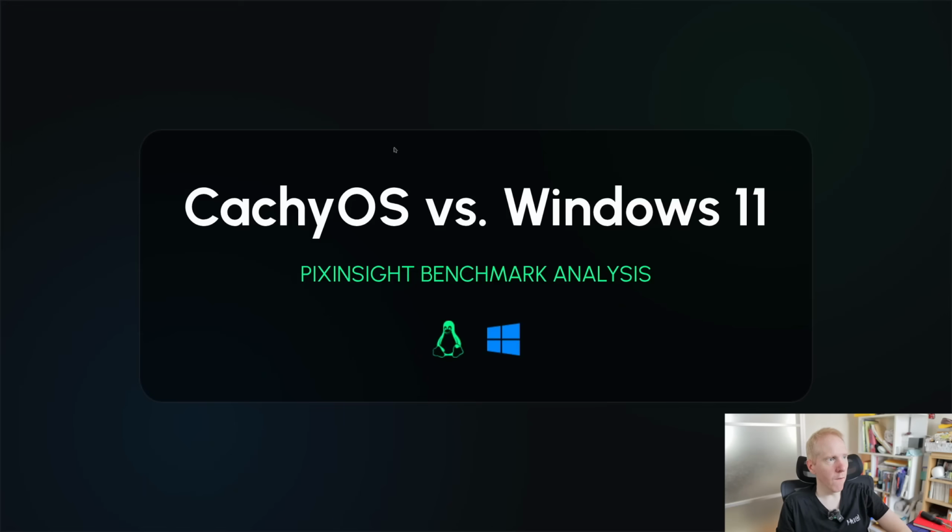As of May 2026, it is the most up-to-date version of CachyOS. I installed PixInsight on CachyOS, and then I ran some instructions that someone put on a PixInsight forum to install the latest version of the hardware acceleration for PixInsight. It's called AMD ROCm, and it is version 7.2.3, I believe. So here we go. We are on this CachyOS versus Windows 11 PixInsight benchmark analysis.